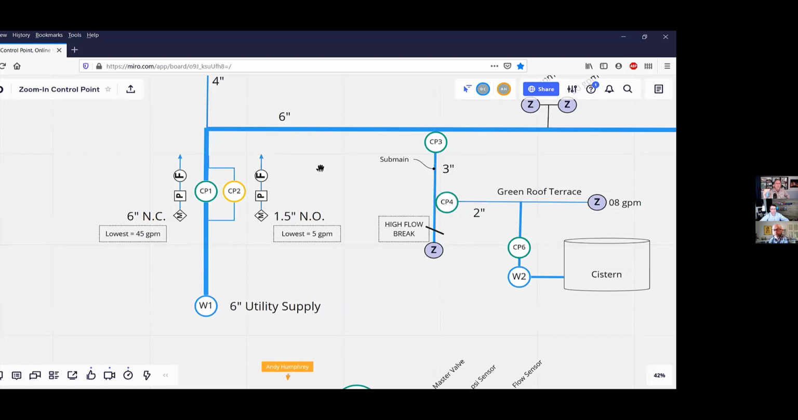What's mainly the biggest difference on this one compared to traditional master valve and flow sensor placement is it's still at the beginning of the system, but we've added the pressure component. So that's probably the biggest single difference on this example, where we're still leaving it back at the beginning of the system. So 1 water source, 1 control point.